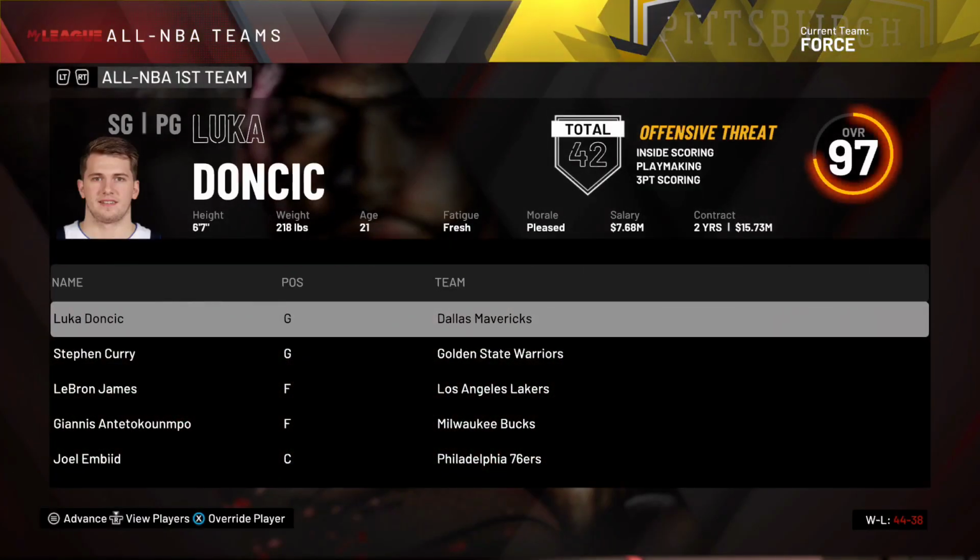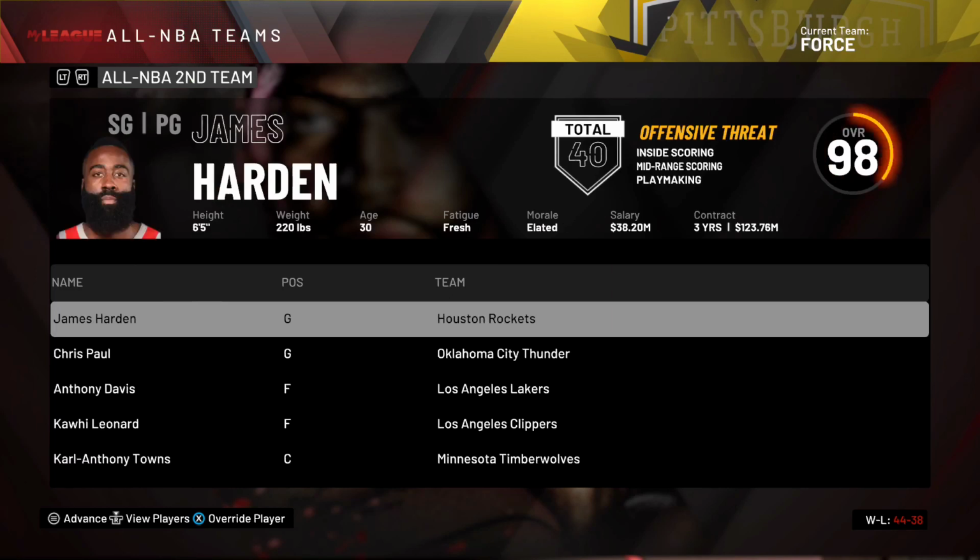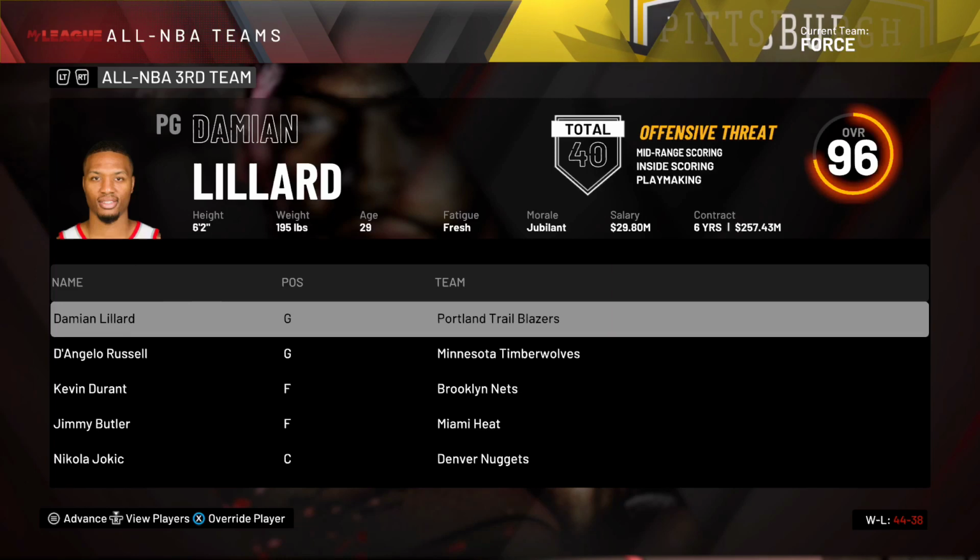For the All-NBA first team, you've got Luka, Steph, LeBron, Giannis, and Embiid. Harden, Chris Paul, Anthony Davis, Kawhi, and Karl-Anthony Towns make up the second team. Damian Lillard, D'Angelo, Kevin Durant, Jimmy Butler, and Jokic make up the third team.